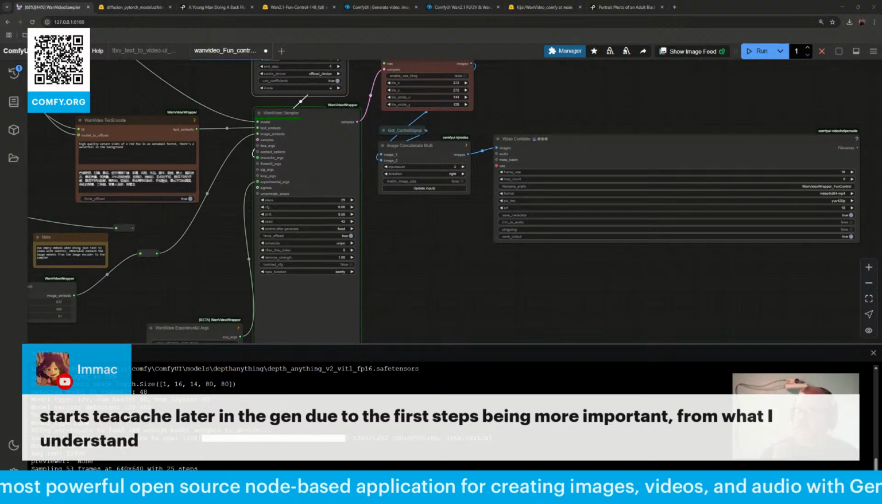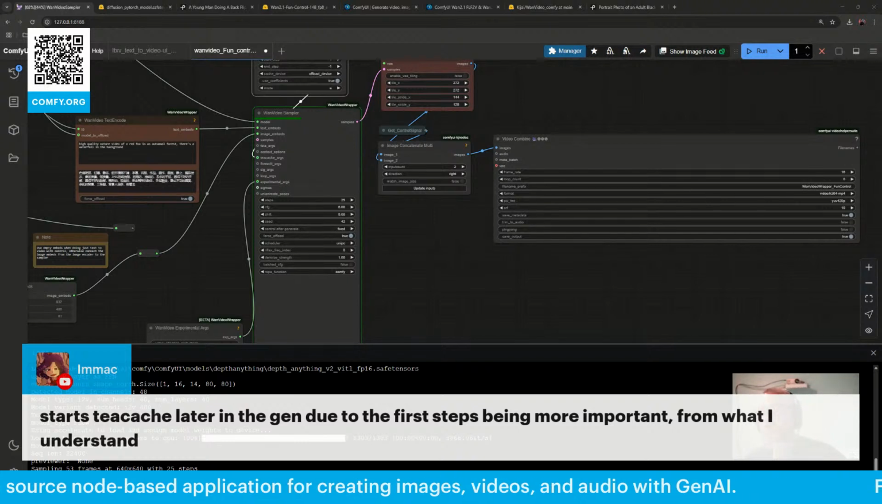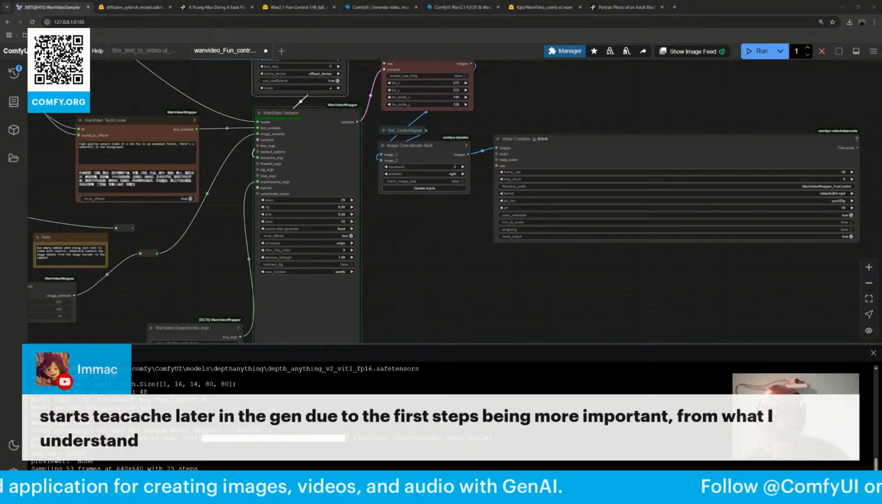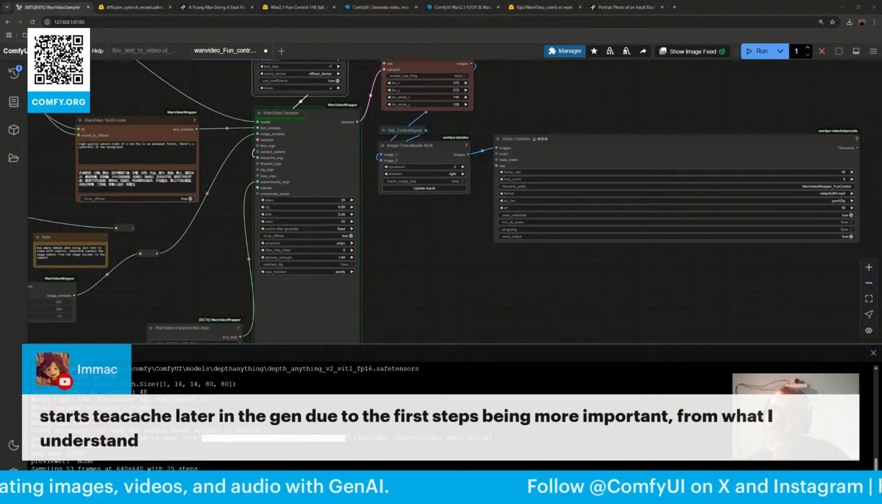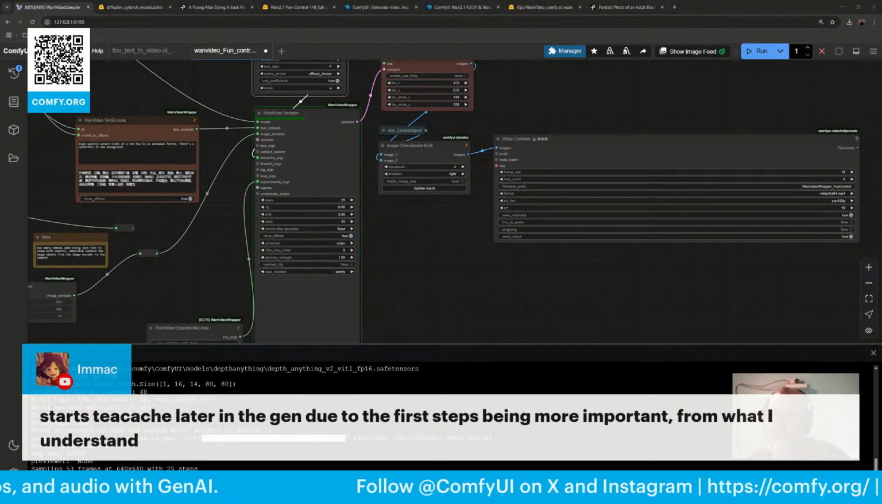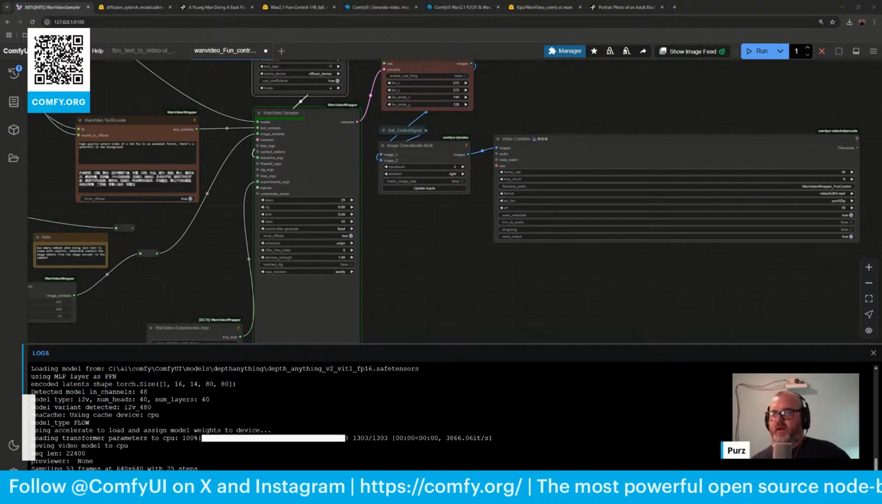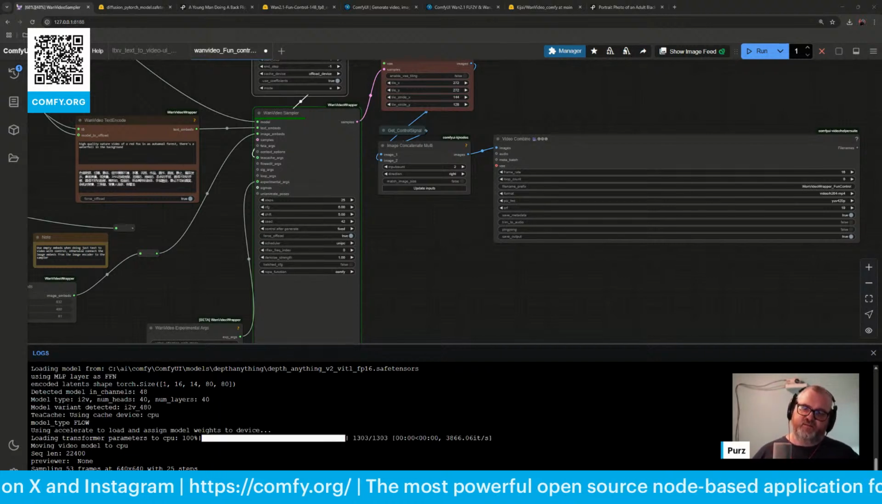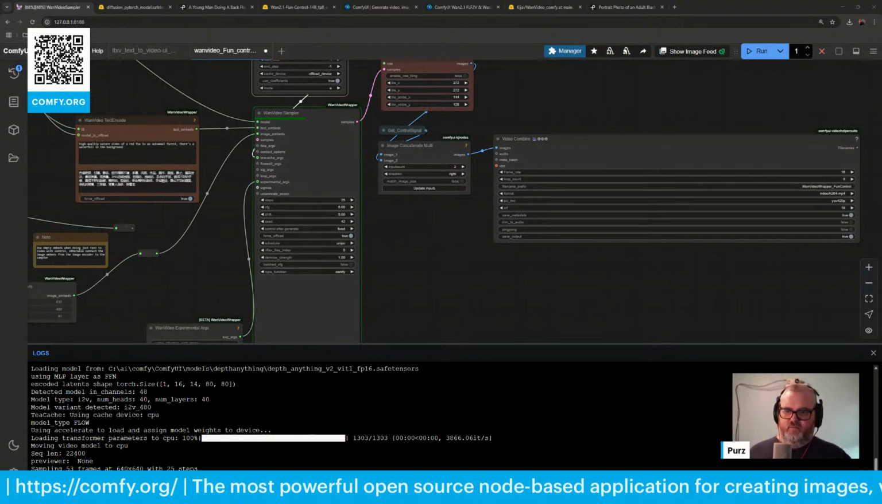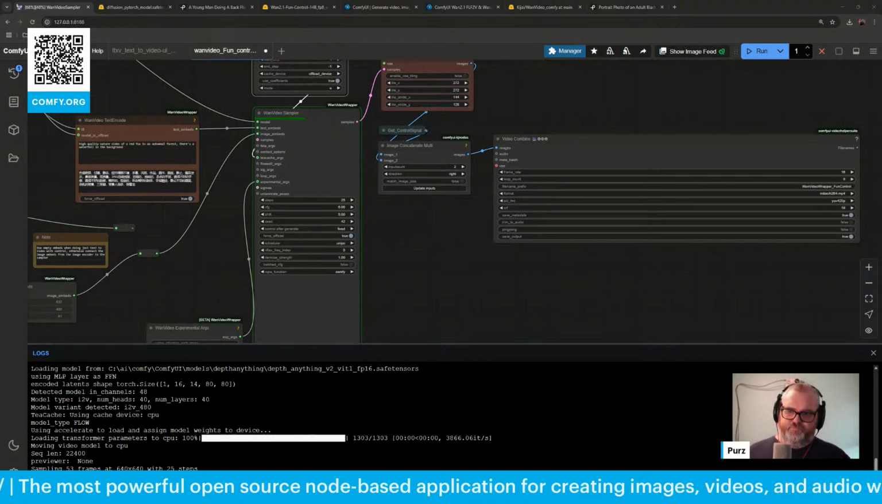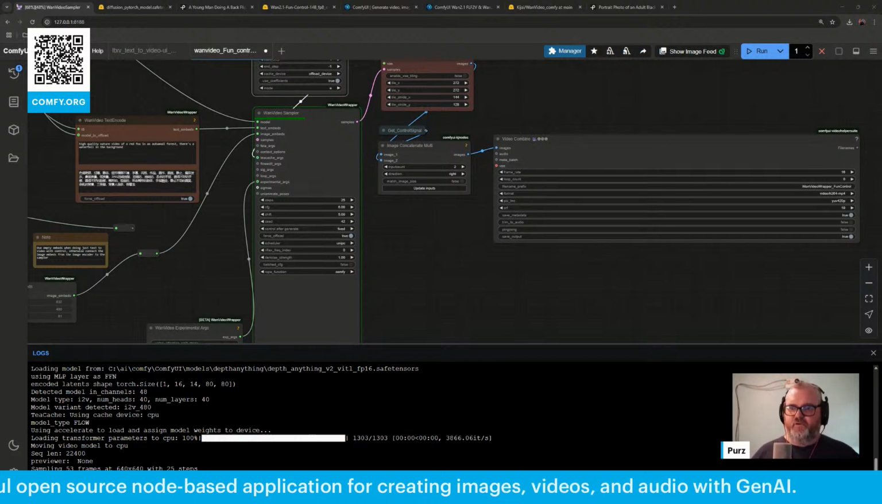Starts Tcache later in the gen due to the first steps being more important. Oh, okay. So the start frame makes sure that it does the first denoising steps and then starts to apply the Tcache. That makes sense. Yeah, I played with Frame Pack a little bit personally. It's really fun.